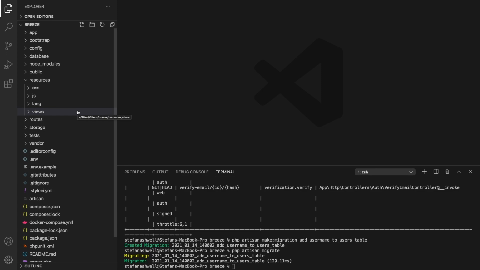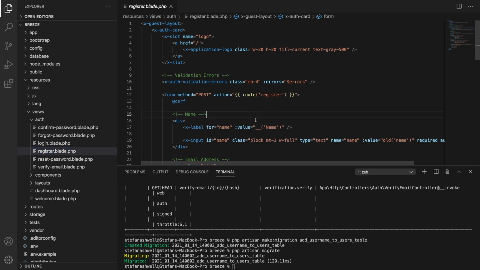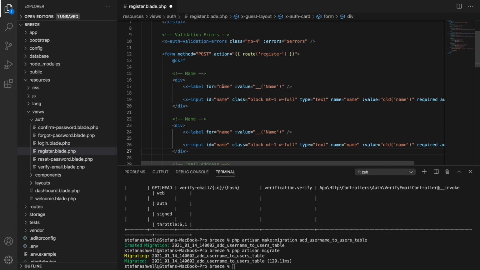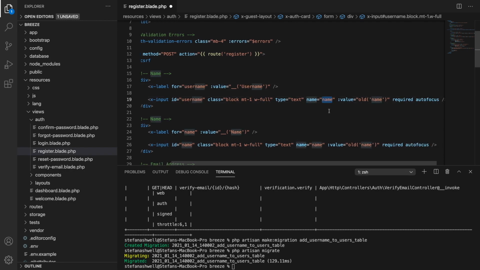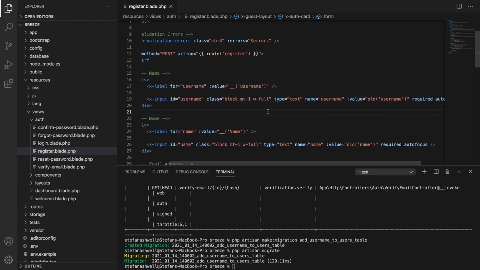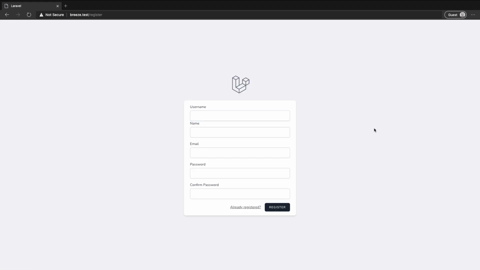Next, let's have a look at the registration form. You'll see that Breeze has created all of the views that we need in the auth directory of our views directory. So we're free to customize things as we need to. So let's open up the register form here, and we will add a new field at the top of the form called username. And now if we open up our registration form again, we'll see we have a new username field.